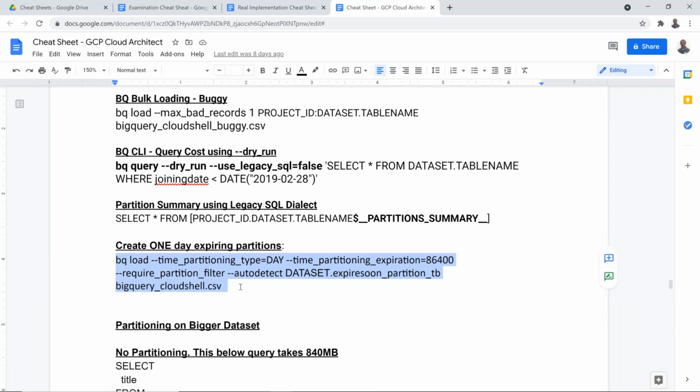What we are going to do is load the data from the Cloud Shell content into BigQuery, into a new table called expire soon partition table. This is the name of the table. We also want to partition it. If you don't mention any other information, it's going to be partitioned by ingestion time by default. If you mention only that you want to partition it, but no other details, it's going to be partitioned by ingestion time.